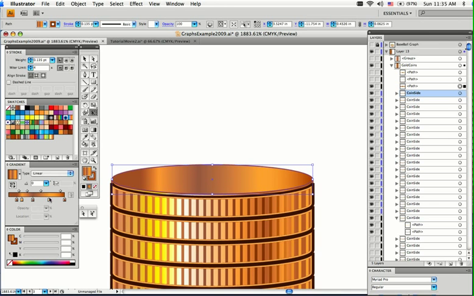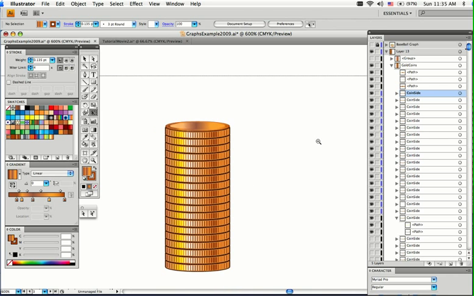Let's click on it so you can see it. Then you have an inside line. Then you have another smaller inside ellipse. Together, the whole thing makes it look like a beautiful coin stack.